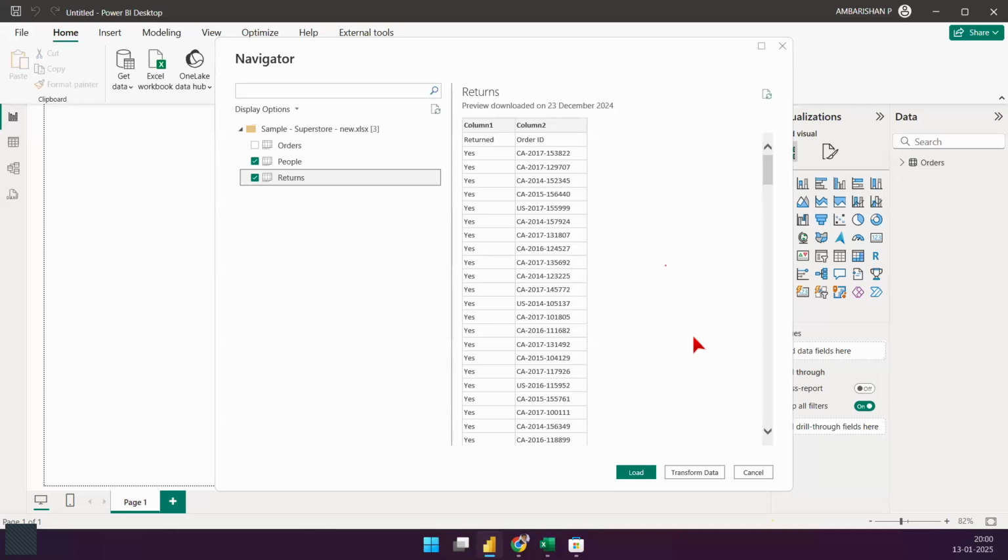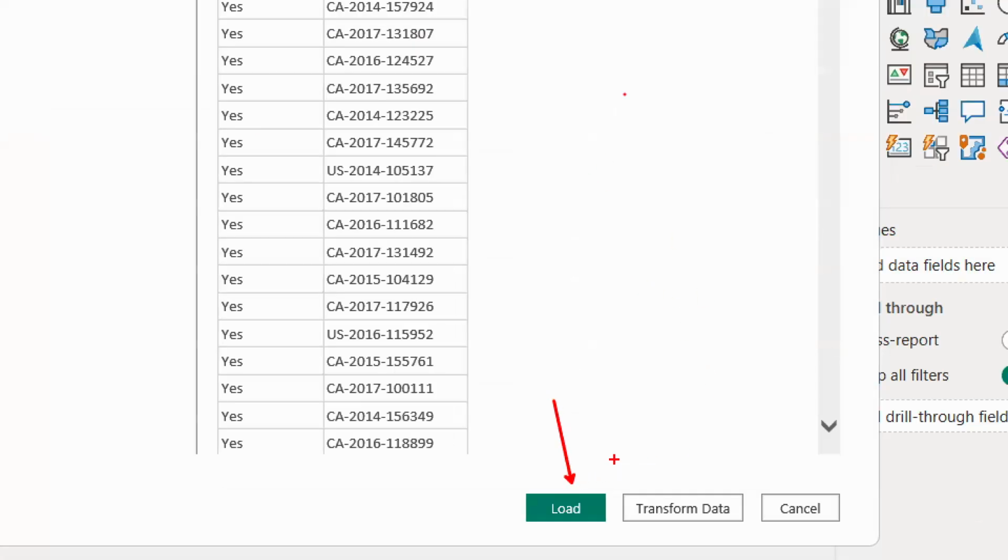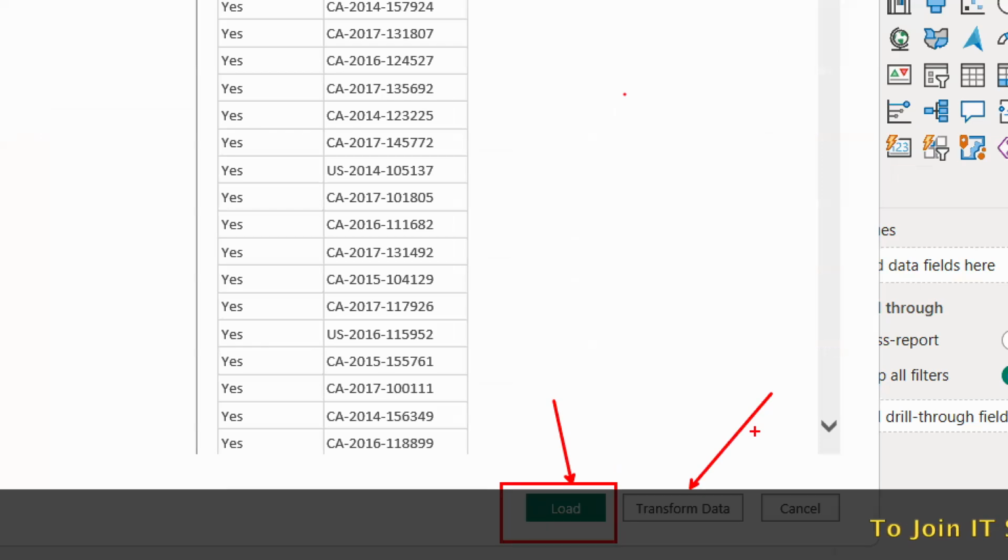Okay. So let's go ahead and do this. I cannot go ahead and load the data, but we have to go ahead and transform the data first. We have to modify the data. We'll have to get it to the right shape, and then we want to load it. Are you getting this point?